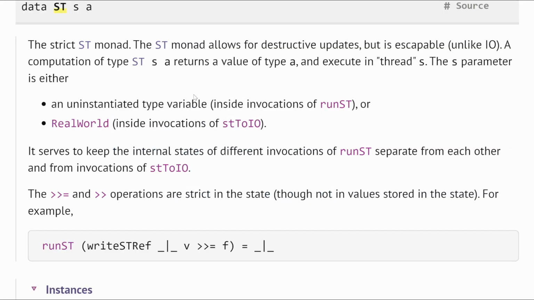Well, the documentation will tell us, right? The ST monad allows for destructive updates, but it is escapable. Haskell is an immutable language. You can't modify anything. ST is a way to avoid the overhead of not being able to mutate anything, having to make copies of stuff all the time. You declare to the compiler, here is a computation within which I want to be able to pretend to mutate stuff.